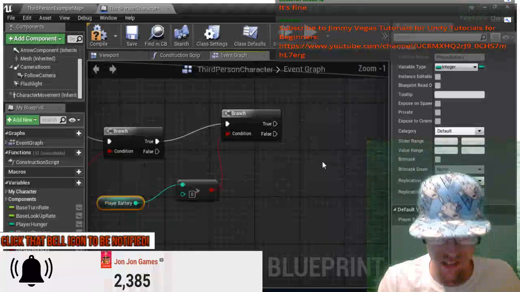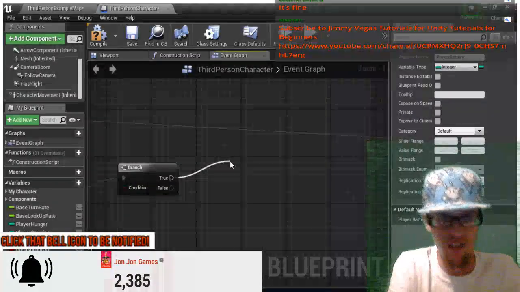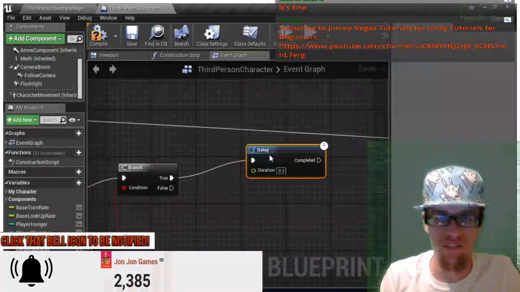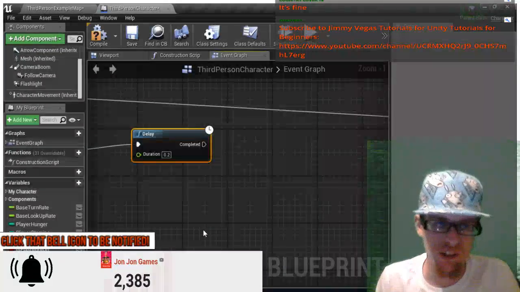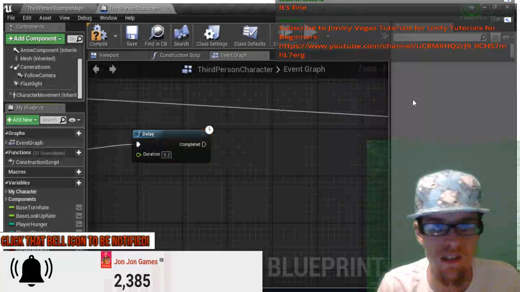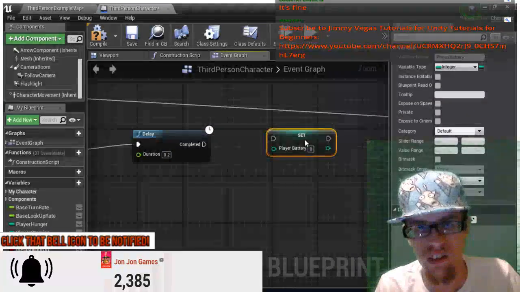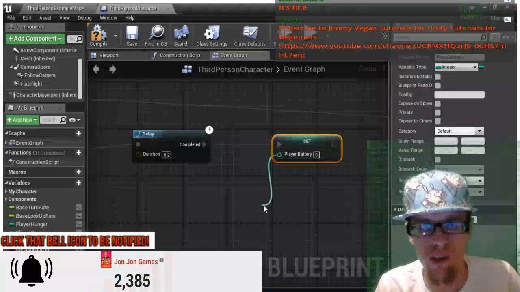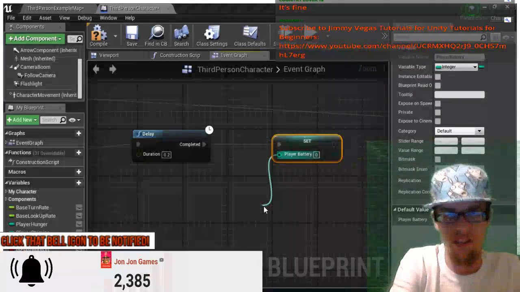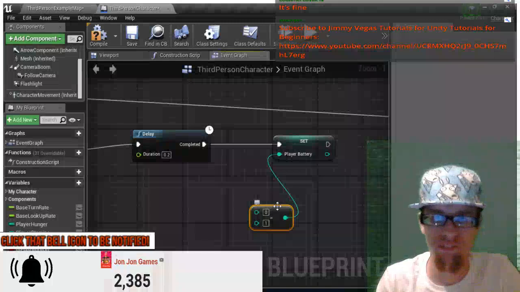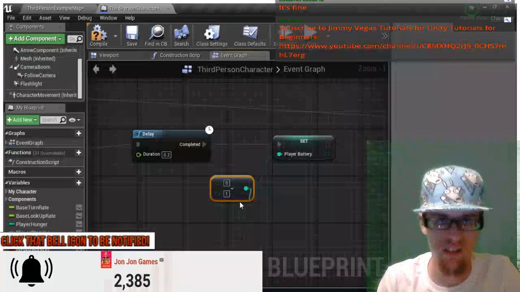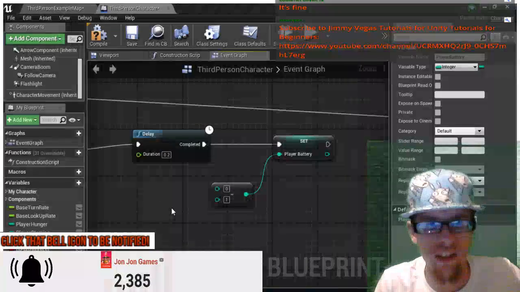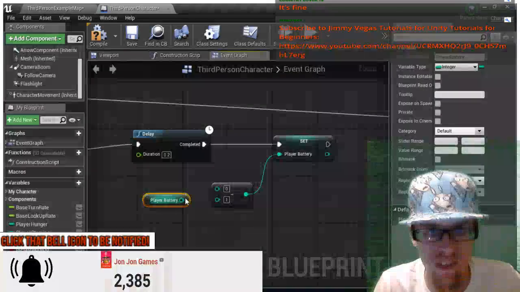So from the true side of things, we're going to add a delay of 0.2 seconds. If it's true, we want to set the player battery. That's when the set player battery comes in. We want to hook it up to the delay, and from the player battery node, we want integer minus integer. I'm going to subtract 1 from it, and grab our player battery, get it, then drag this off to the side a little bit and hook it up to A.